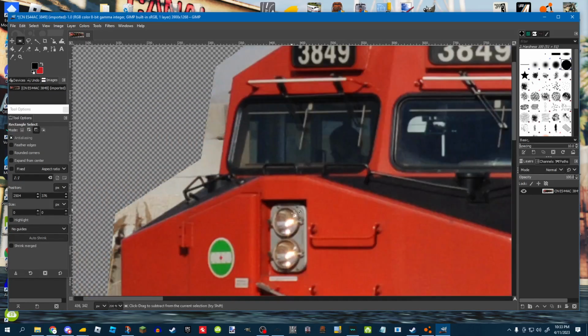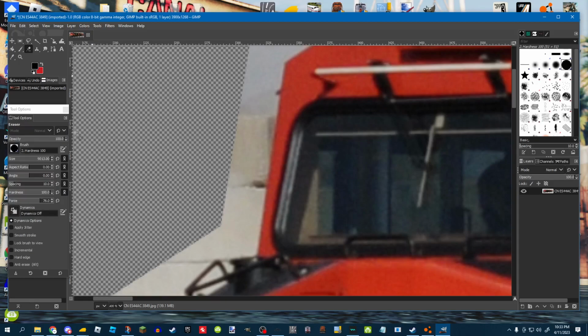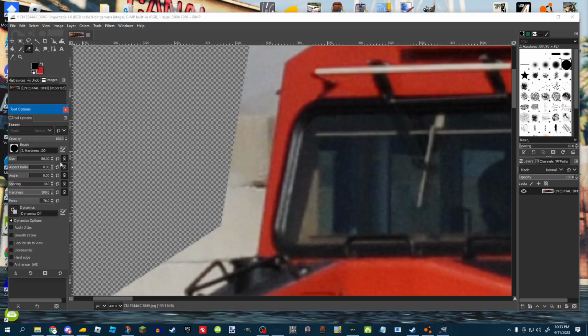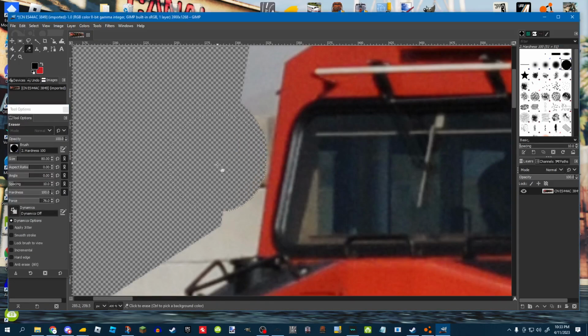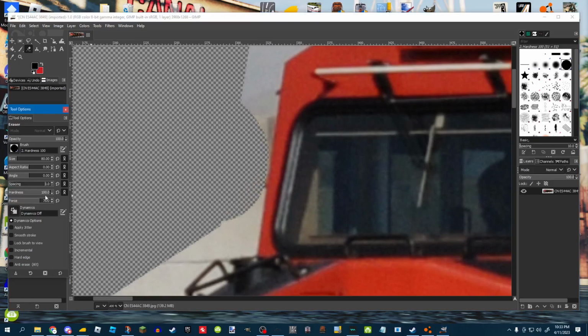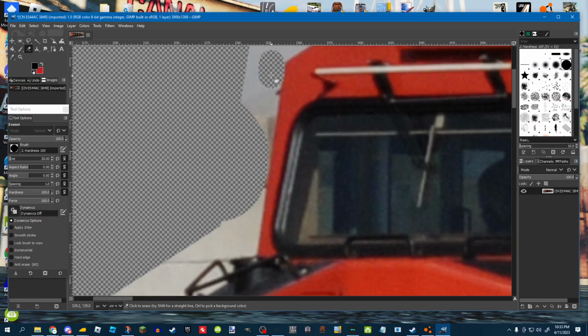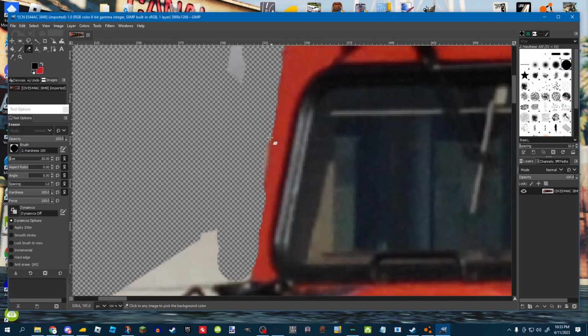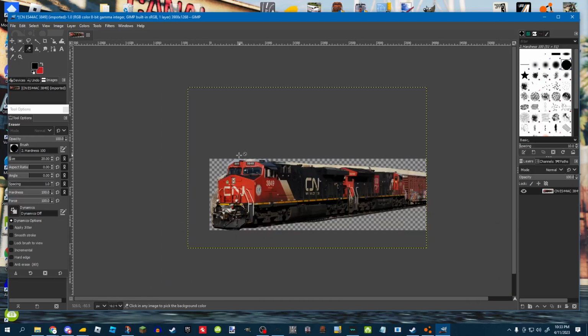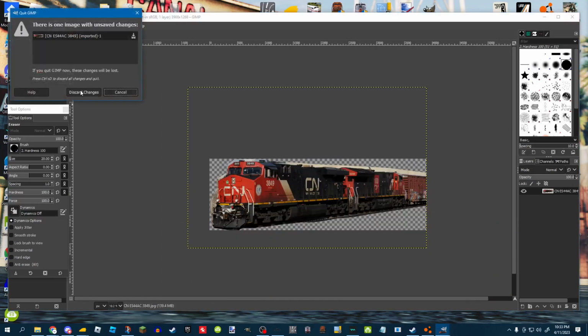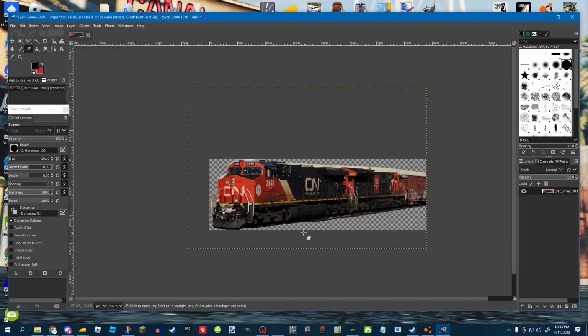And now you are free to go in with your eraser tool and start erasing. You can mess with spacing, hardness, force, size, the aspect ratio, and the angle here. I generally kept it around 10 and 20 and just kind of went around the edges, hitting it up lightly. I mean, not as hard as that I'm starting to erase parts off.